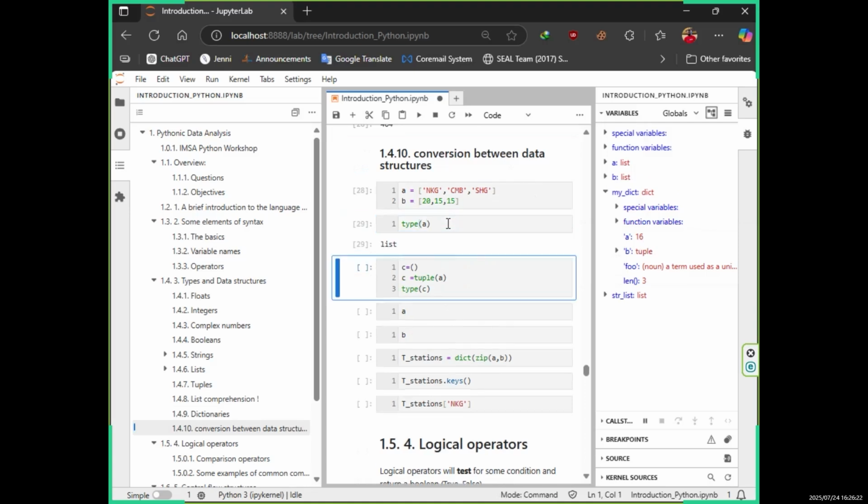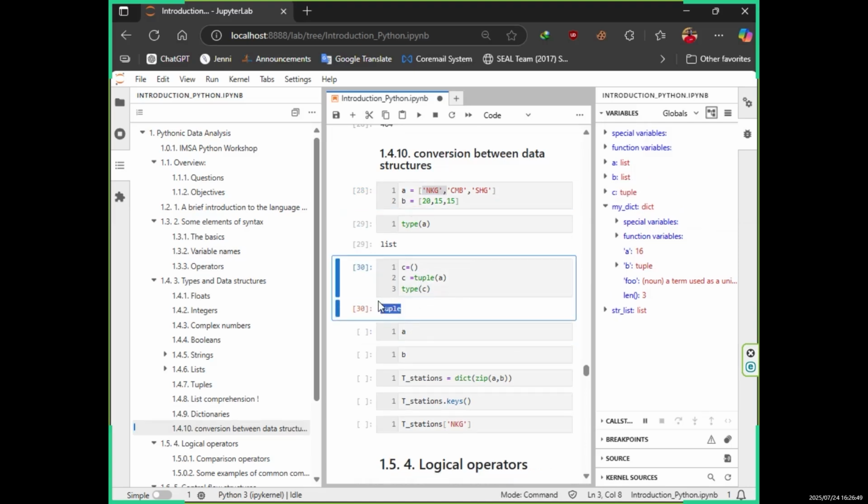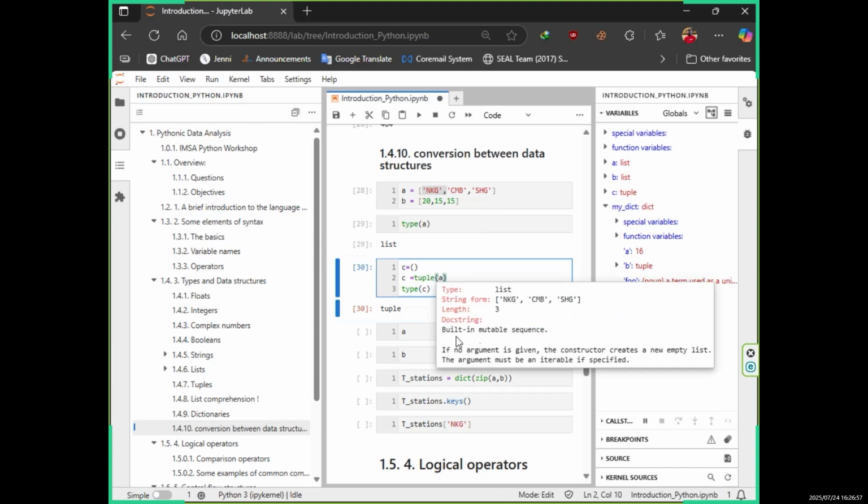The output should be list because this is a list. It's not going for each and every individual item in that list. So this one, C, within brackets, what will happen? It's creating an empty tuple, and then I'm saying tuple A. What will happen? It will go through all the items in the list and convert them into a tuple. If I ask type C, it says tuple because now that list is converted into a tuple, because you can shift tab this one and see what will happen.